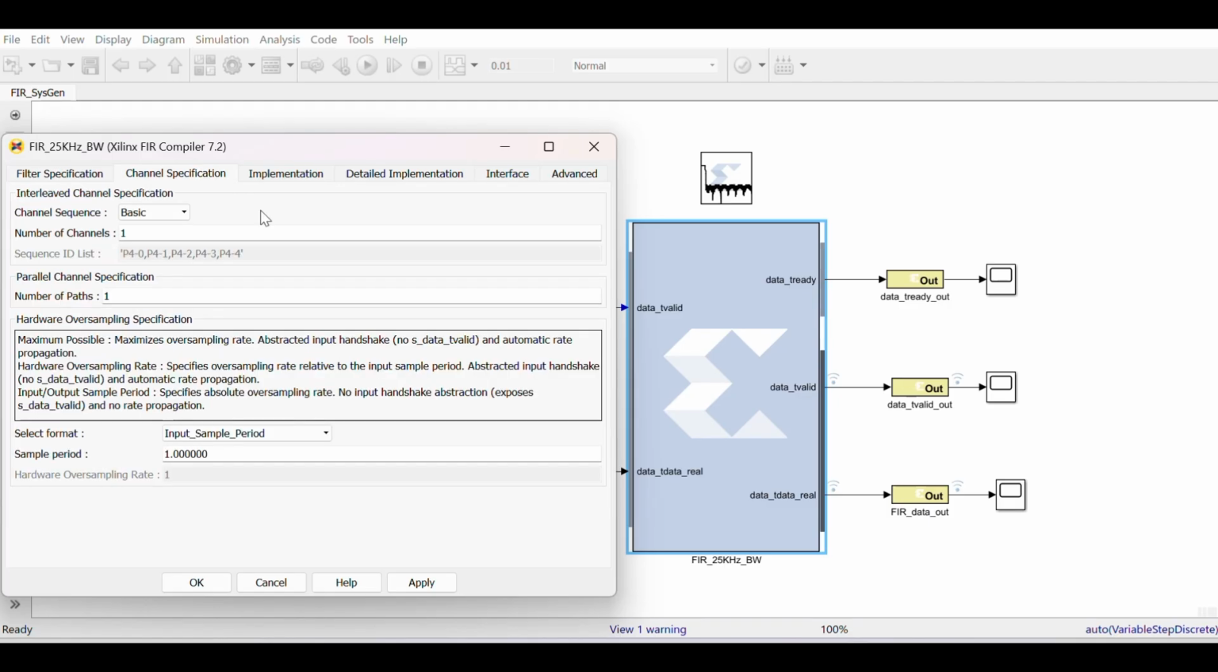And the channel specifications over here, we keep this to basic. We are not doing a channelized filter. However, in the future, I will show you how to design a channelized filter, a filter with more channels. And the last thing is the format. So we are doing input sample period, and you specify here how many sample periods. In my case, it's 1. So we are sending one sample at a time.